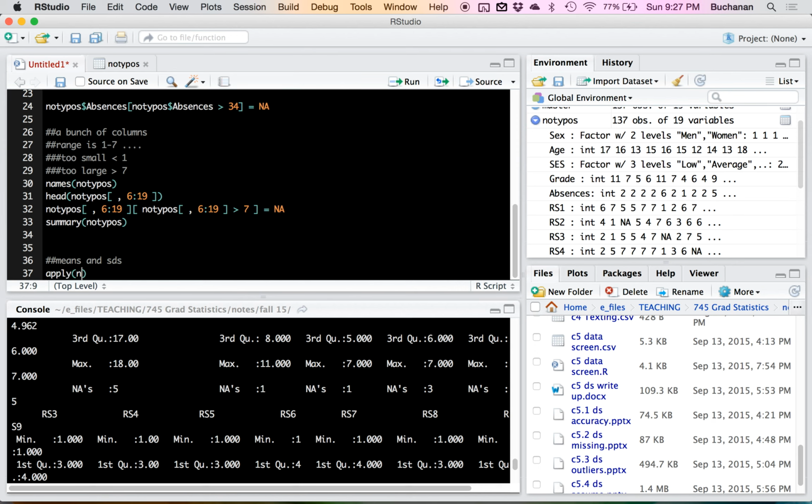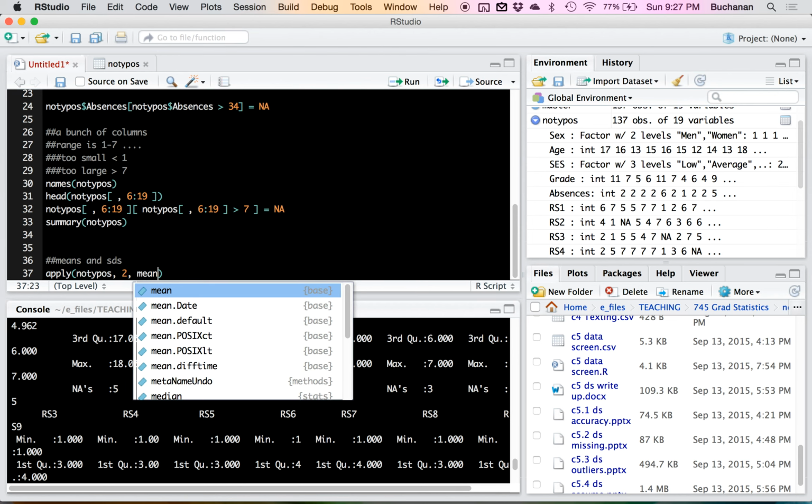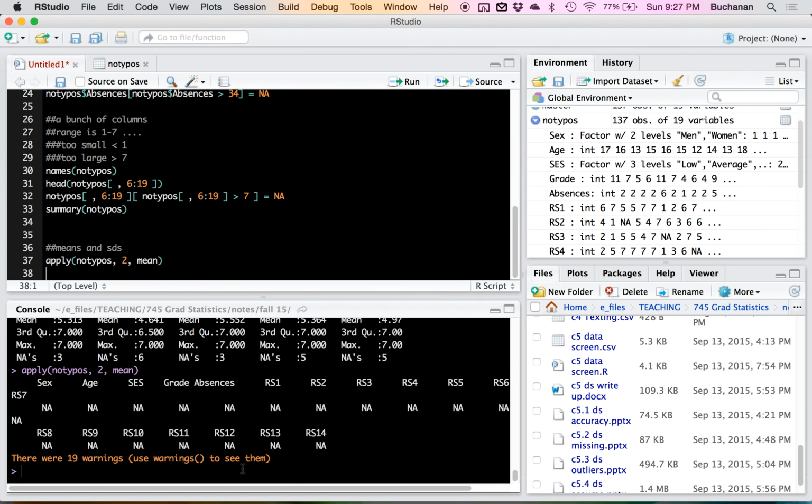So let's go apply, no typos. Let's do 2 for columns, that makes the most sense. And let's just do means. So mean. Okay. And so it gave me 19 warnings and a bunch of NAs.